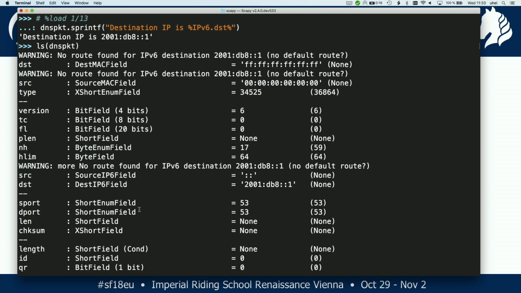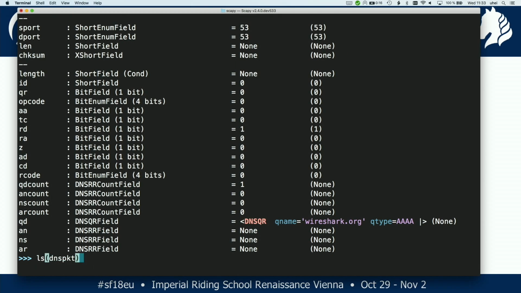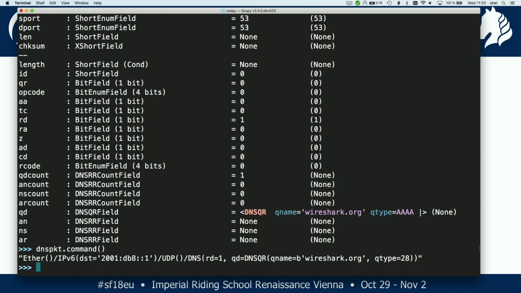Then there are other methods. DNS packet command gives you the command you would need to reproduce this packet in Scapy. So when you modified it, played with it, and you want to see how it should look when you build it new with the command, you get the syntax for the current packet.